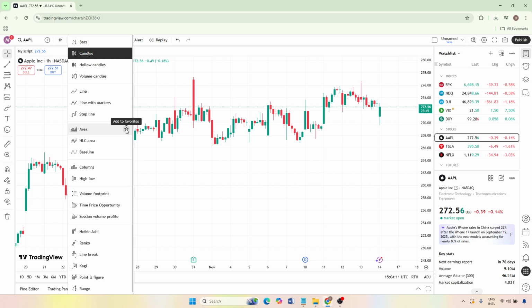While you're here, consider clicking the star icon next to the area option to add this style to your favorites for quicker access in the future.